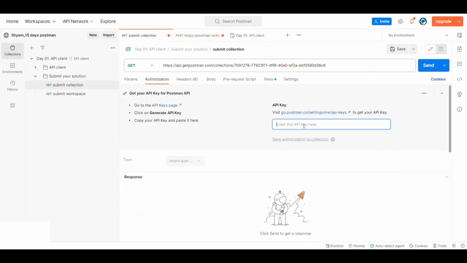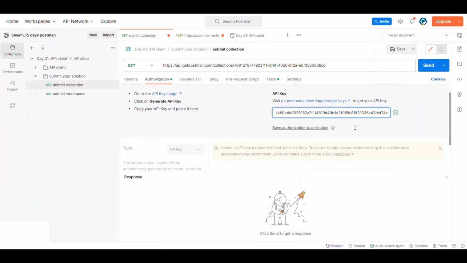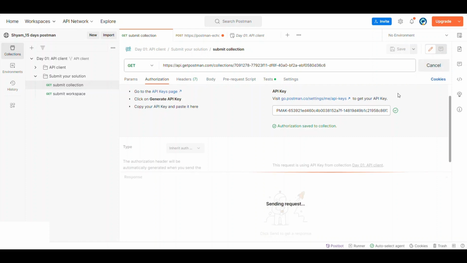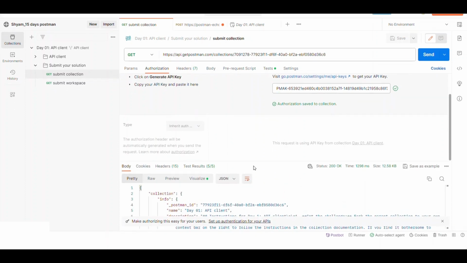Yes, I have copied my API key already, which I created, and I'm pasting the API key and clicking on save authorization. It should be saved, and click on save here, then click on the send button. You will be able to see the results.